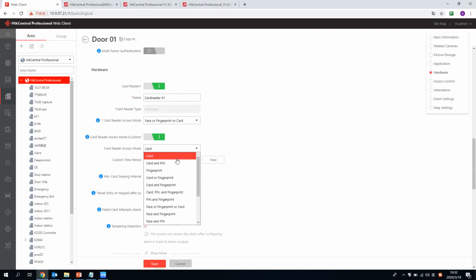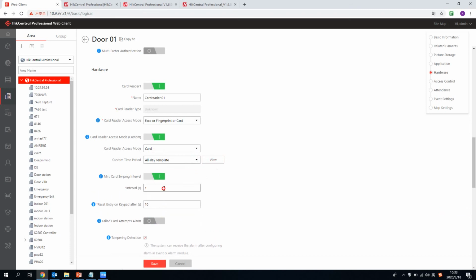Okay, so now it's about the hardware settings, like card reader access mode. If you want to use card, or face, or fingerprint, it is very important, because if I choose fingerprint here, then you cannot use your face to open the door. Or if I choose card and PIN, then you should use your card and also your PIN code, the password, to open the door.